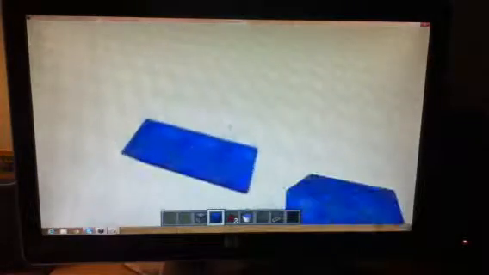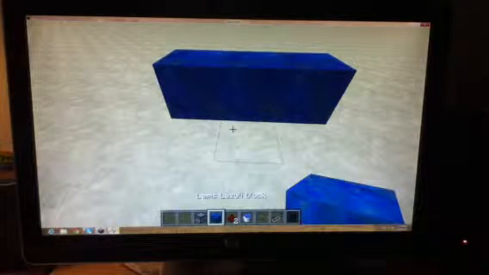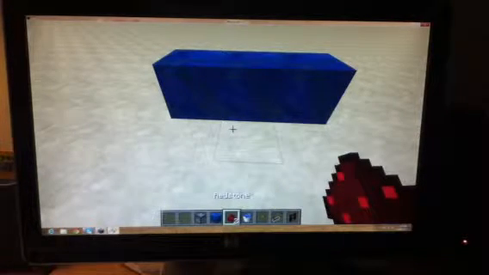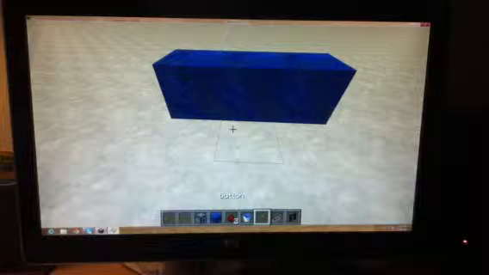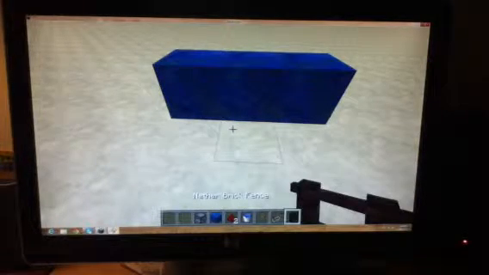We have our trusty... this is what you'll need. Dispenser. Any block. I use lapis. Redstone. Water. A button, redstone repeater, and any fence.